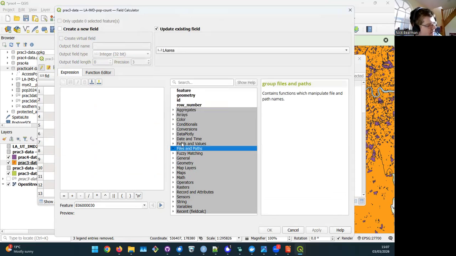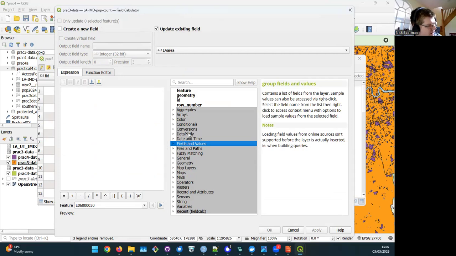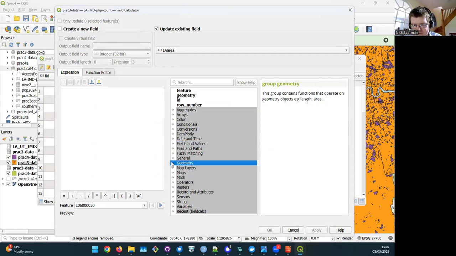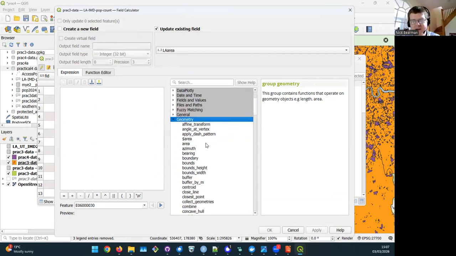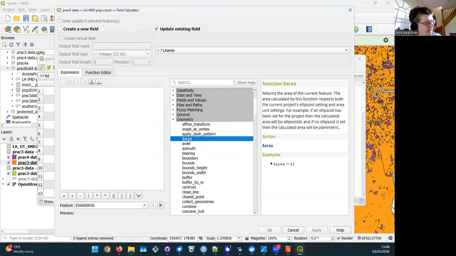And in here, rather than under fields and values, which is where we normally go, we want to go under geometry this time. Geometry gives us access to all of the spatial information that is stored behind the scenes. So we particularly want this one, $area. This will return the area of the current feature, and so it gives us this number, 2302.46544. And this is an area in square meters.